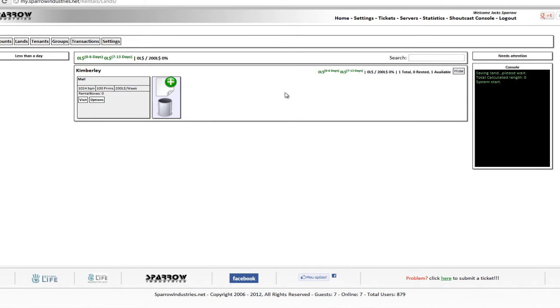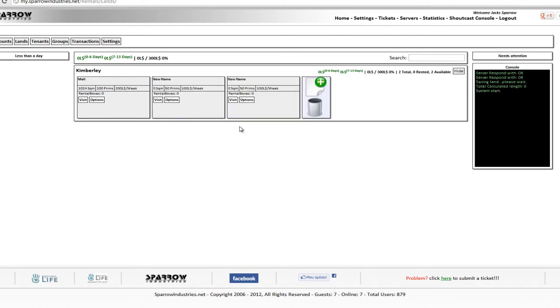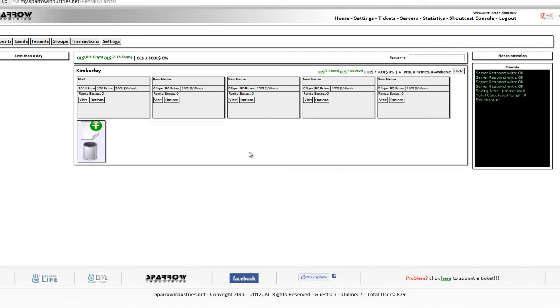You can create new virtual lands by clicking this plus icon. So you can create as many as you want. Okay, that easy, and you can put additional settings on each one.